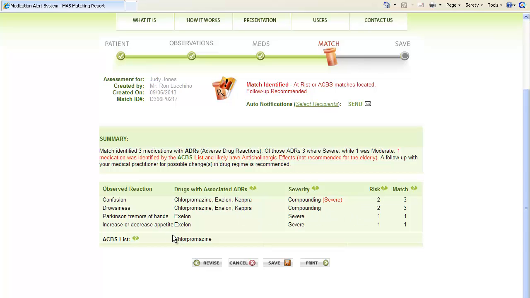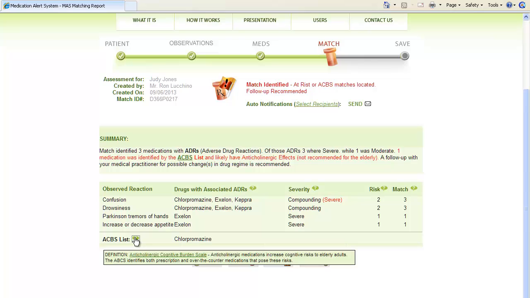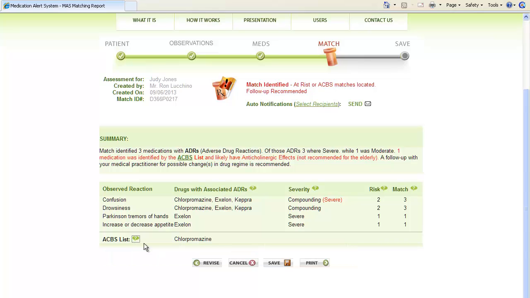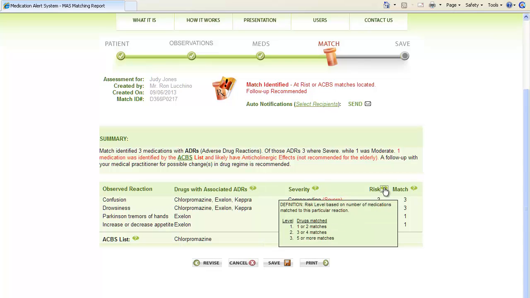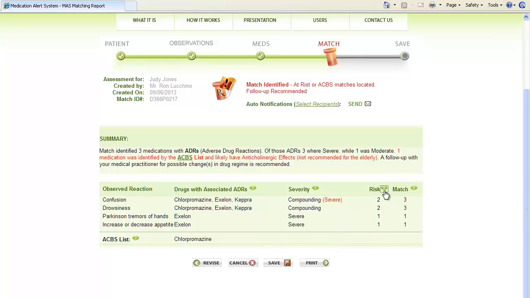Parkinson's and the appetite are further down the list, but they also noticed 1 particular drug that may be causing that. And then down here is the ACBS list drug. The question marks in here provide you a little bit of detail about each area and a definition of what it's looking for. Severity, if you don't know what they're talking about, this gives you some definitions that you can use. A risk level, these are what those risk level numbers mean. Matching and what we've identified here.